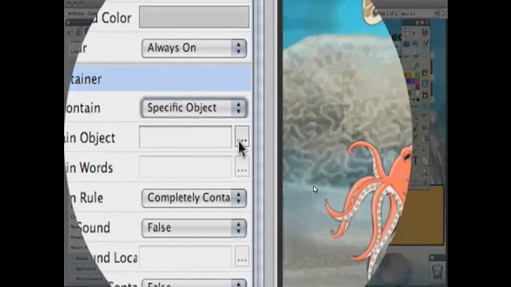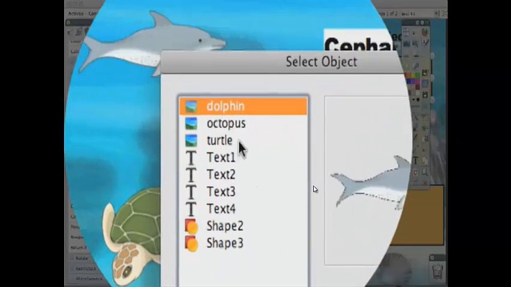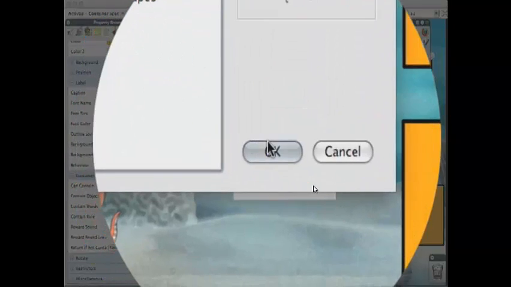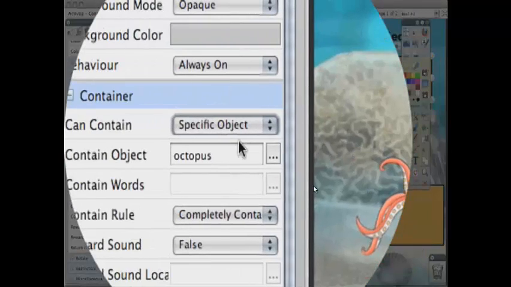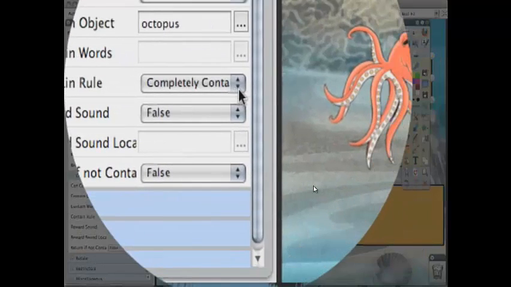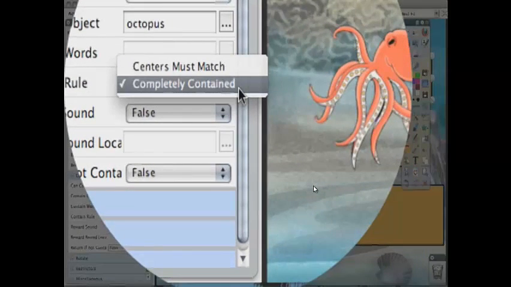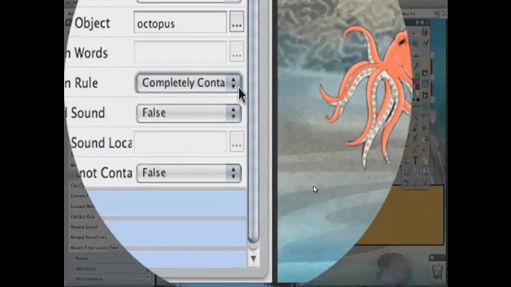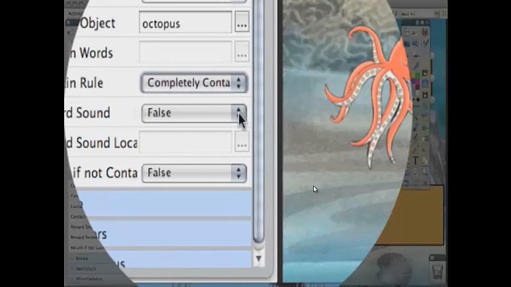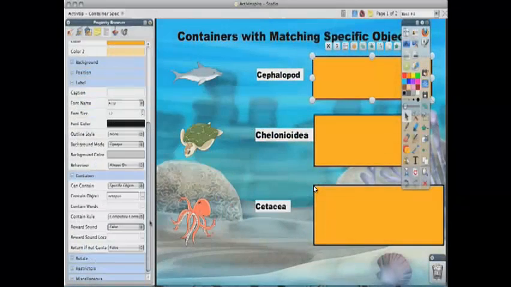So I click on that. Now I need to pick what object I want to be selected, and it's the octopus. Click on OK. It needs to be completely contained, which means that it needs to be inside that box. And if I wanted to set a reward sound, I could set that up right now. I don't want to have a sound play for this one. And just like that, that box is set.